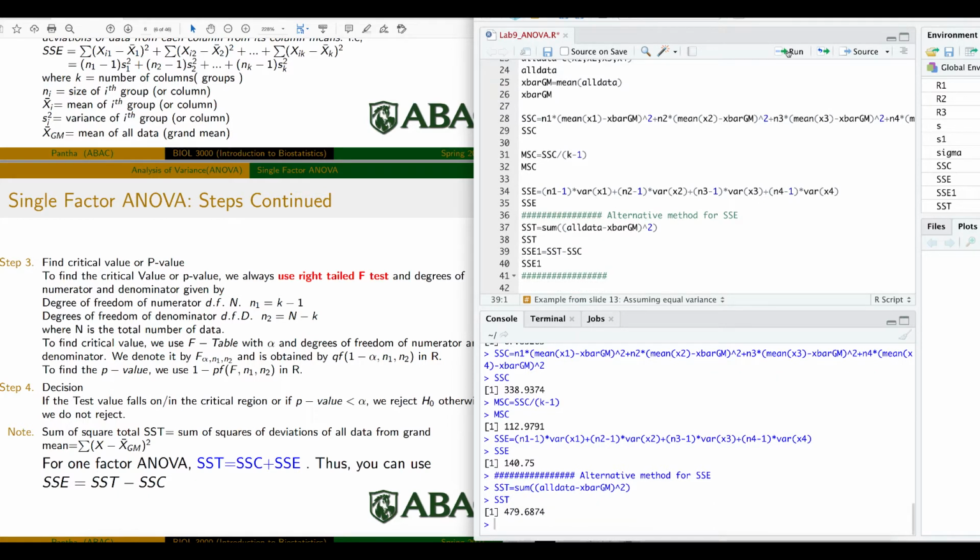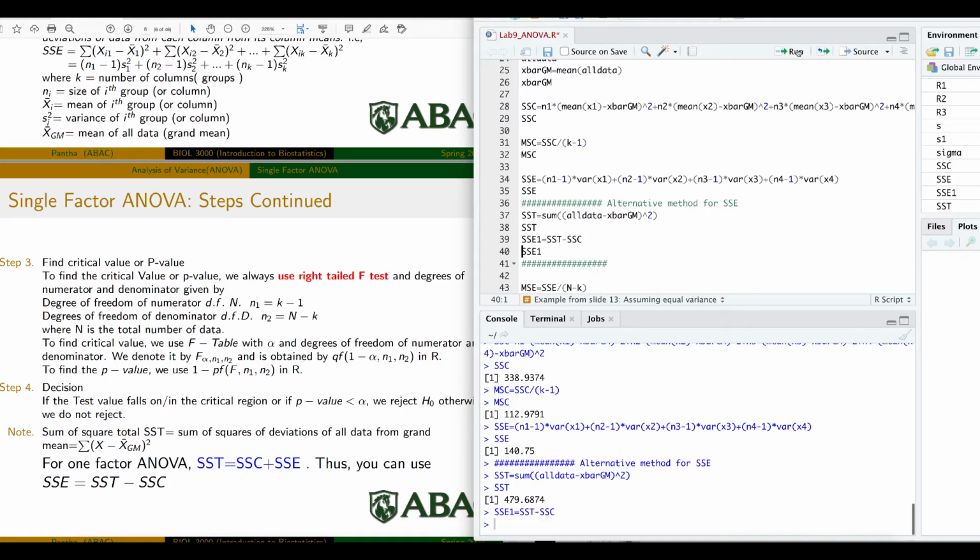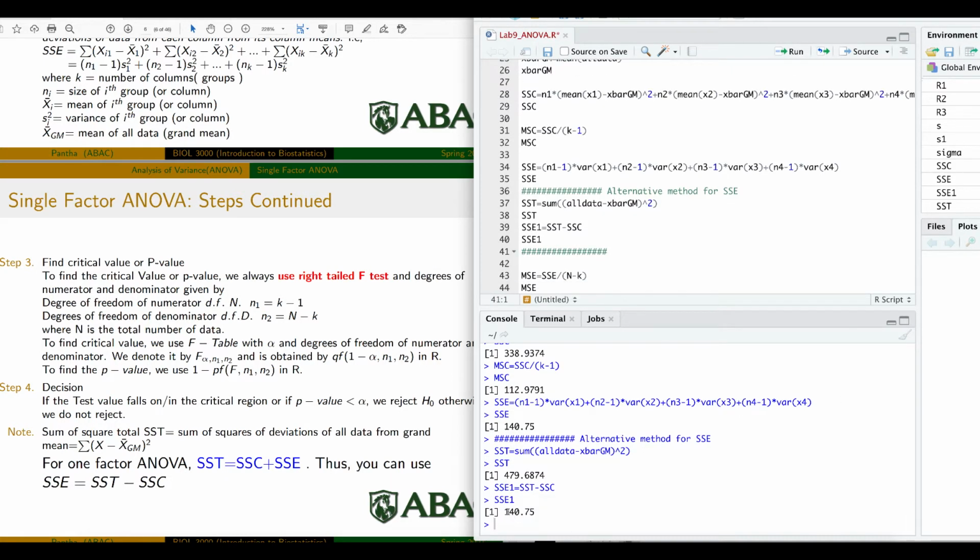SST. Now what will be the SSE then? I'm just giving another name, SSE1 there, okay, because there is SSE already. So that is SST minus SSC. So I got 140.75, exactly the same as the other method I used. Okay, so you may want to use this one or that one, either method is okay.